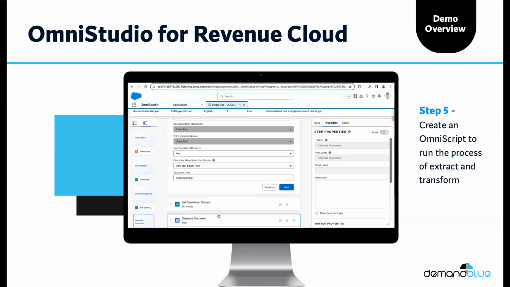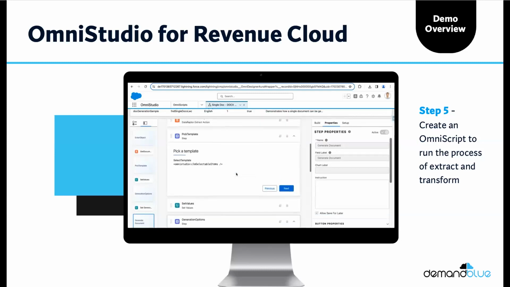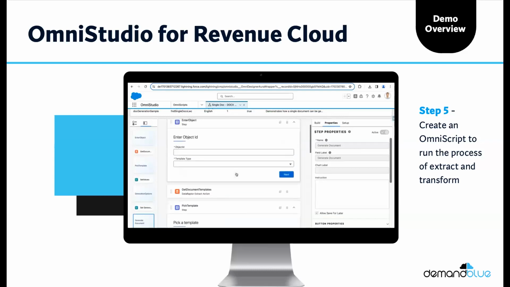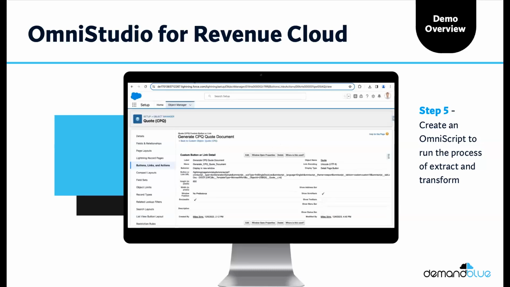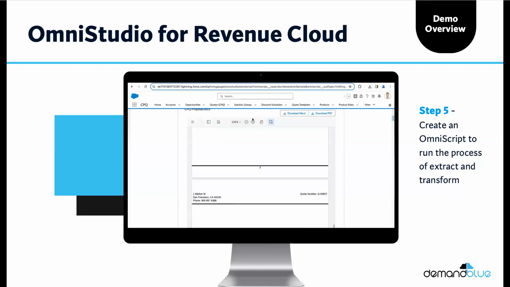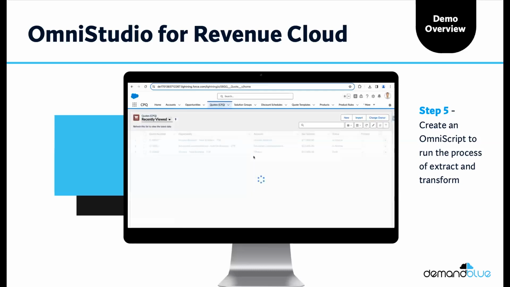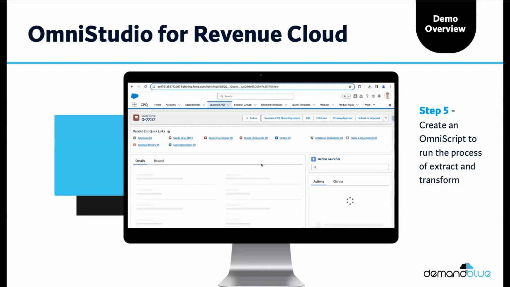And the last option is generate the document. This is going to actually kick off the generation process. This is the OmniScript that we are going to use behind that button. Now let's see how it looks on the quote. So let's pick probably this one.